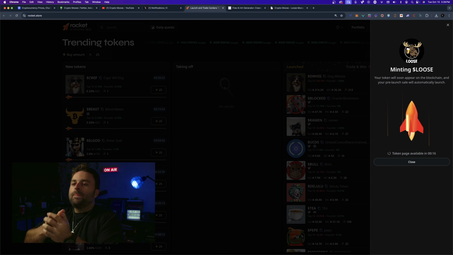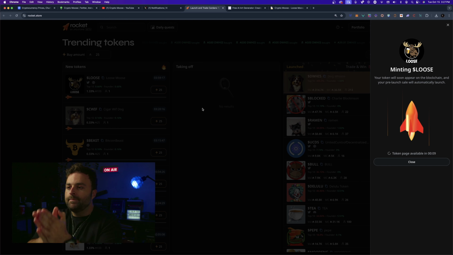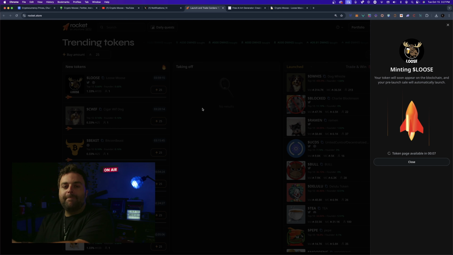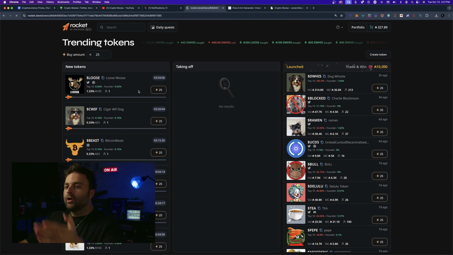Let's get it. So the idea of this, and you can see it right here. This is so cool. I'll let the time go. But basically, if we hit a certain amount, then the token gets launched. If it doesn't, then the token does not get launched. I believe that's how it works. So guys, this is Rocket by JPEG Store. Go to token page. Look at that.